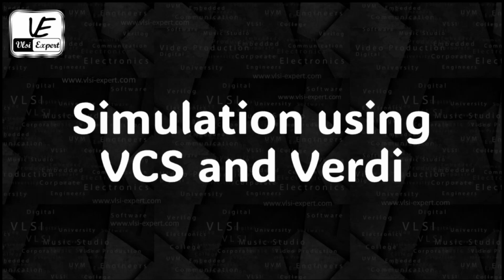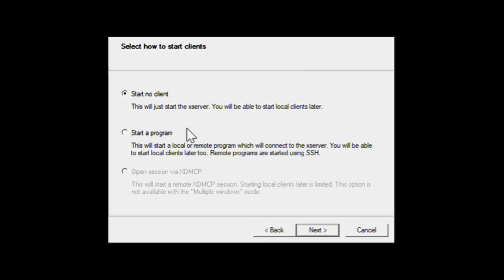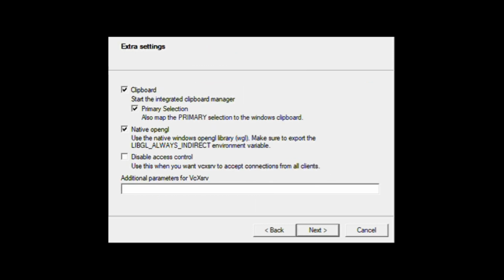In this video, we will learn how to invoke VCS and Verdi to write and simulate a simple full adder program. We use Xming with PuTTY SSH client. Xming allows the Windows machines to display a graphical Linux program which is basically running on a remote Linux server.